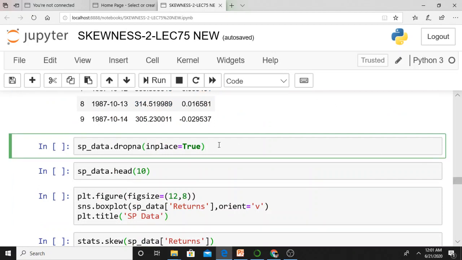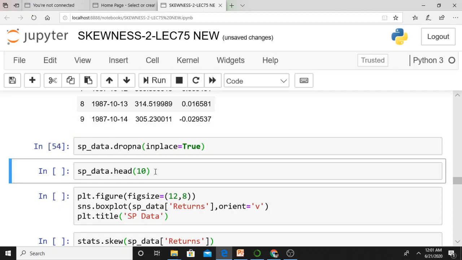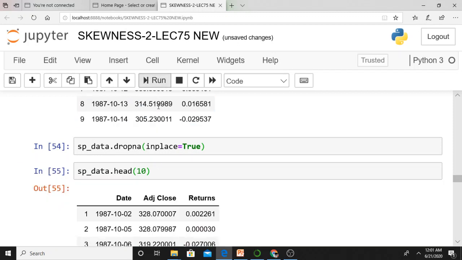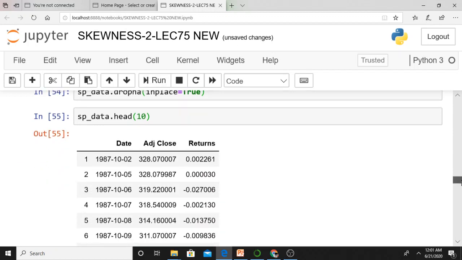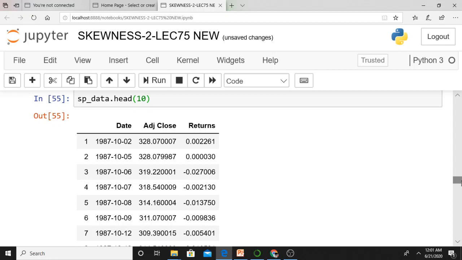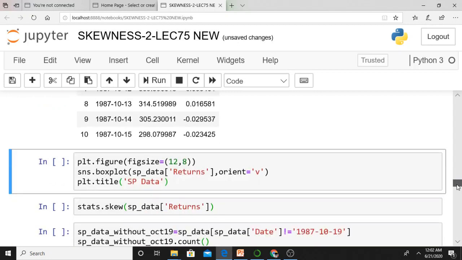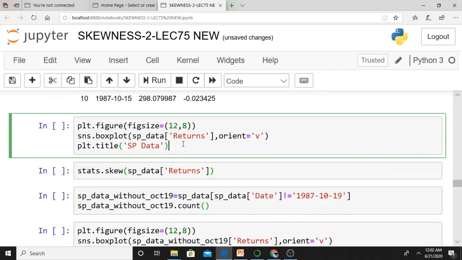How can I get rid of this? sp_data drop with inplace equal true means the original data frame will be affected. sp_data head of 10 means the first 10 rows will display. Just observe, we got rid of the first row, which corresponds to 1st October 1987. This is not a new thing, we already discussed it many times. Now we are free from that NaN record, the first record.